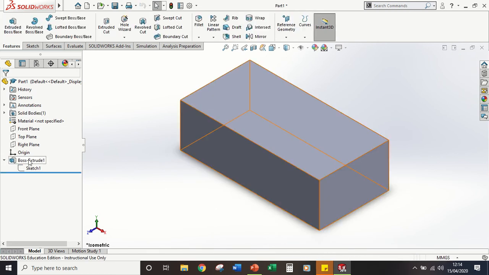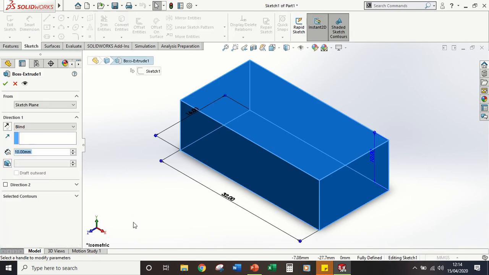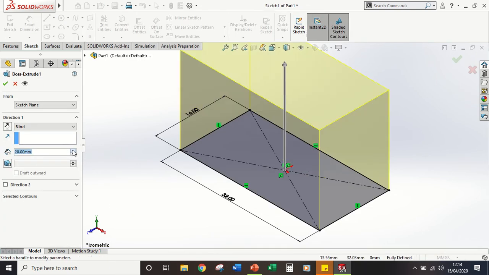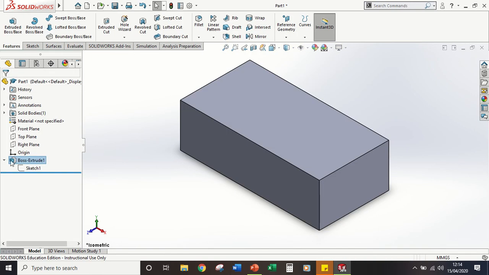Likewise, if we want to change the boss extrude, we can right or left click on it, we get edit feature, and we can change this measurement to whatever size we want, but we're not changing it, we're going to leave it at 10 mm. That's just to show you how to do it.